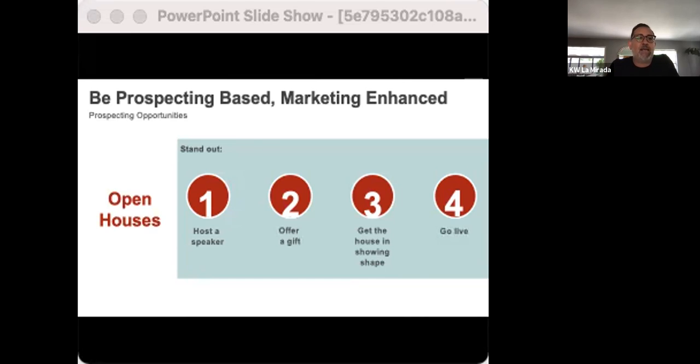Number 3, it says, get the house in showing shape. Obviously, we want this place looking good, ready to rock and roll. So, make sure you open the doors and the windows. Obviously, for coronavirus, that's certainly a smart thing.